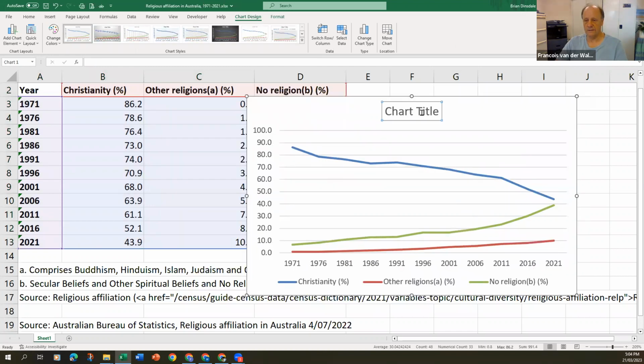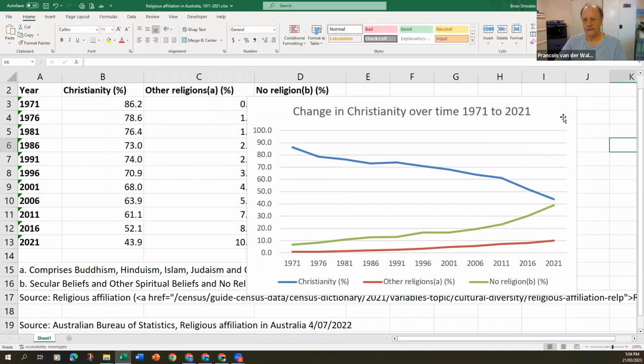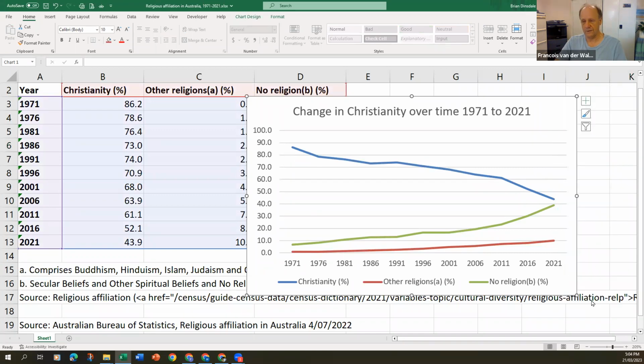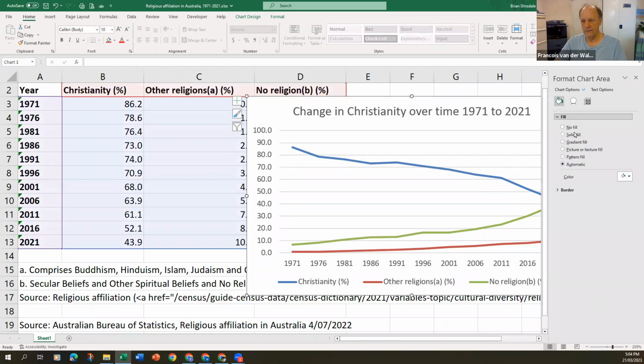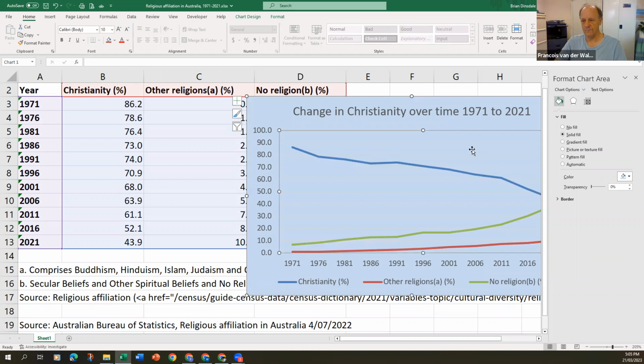And I can give it a nice title, change in Christianity over time, 1971 to 2021. Okay, I can right click, and as I have now demonstrated a couple of times, you can format the data area, you can fill it. I particularly want to fill it with solid and make it some lightish color like that. Click on this portion here and solid fill it with white.